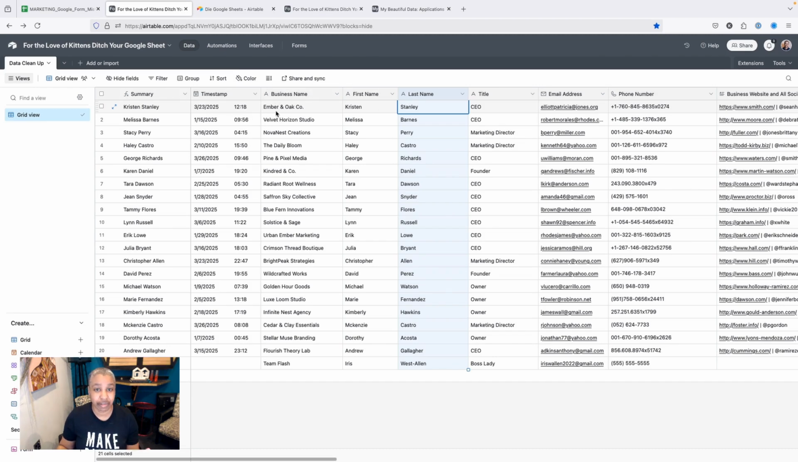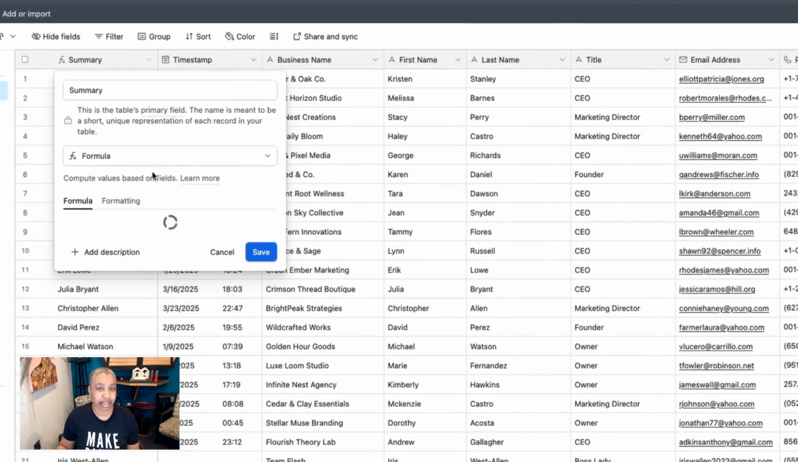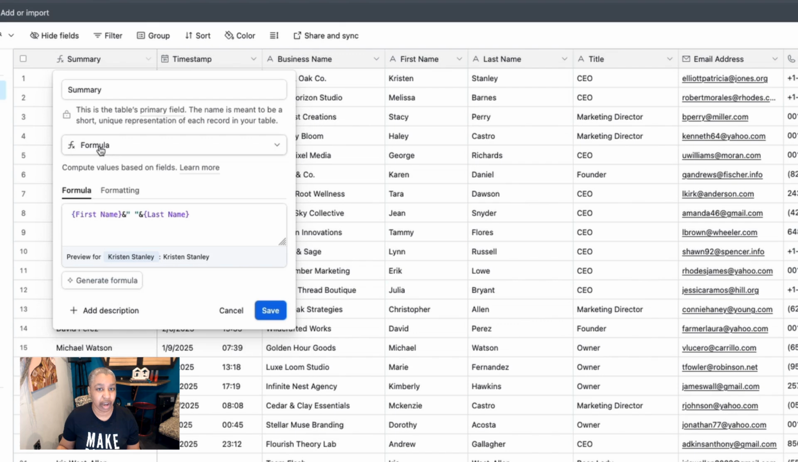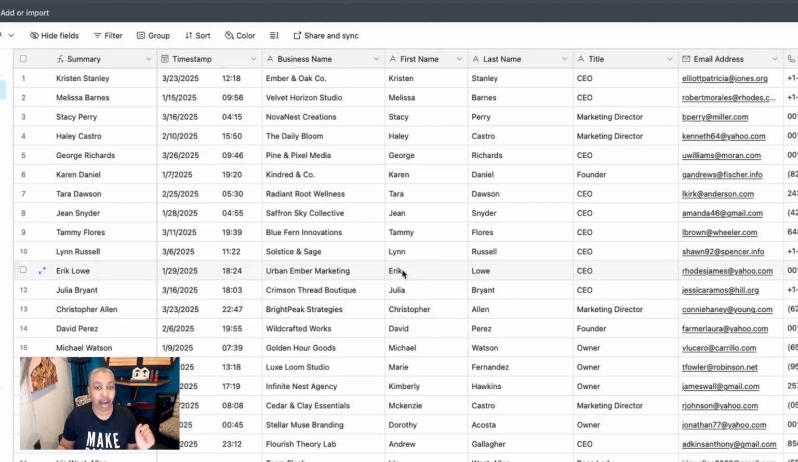But if we want to see the full name, now we can just use a formula. So if we edit this, you'll see that I've chosen a formula field, and this just says, hey, take this first name field, add a space, and then show the last name field. And so now that's automatically going to populate as soon as there's a first and a last name field. So formulas in Airtable, super powerful, a lot easier to master than Excel spreadsheets or Google Sheets.